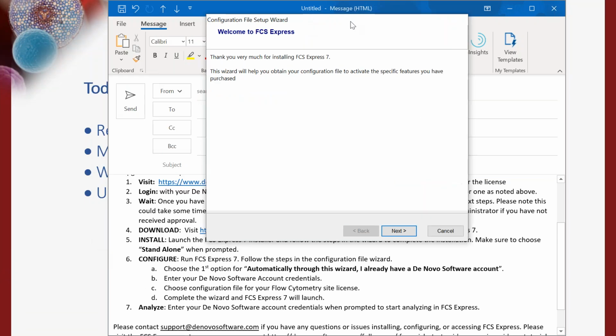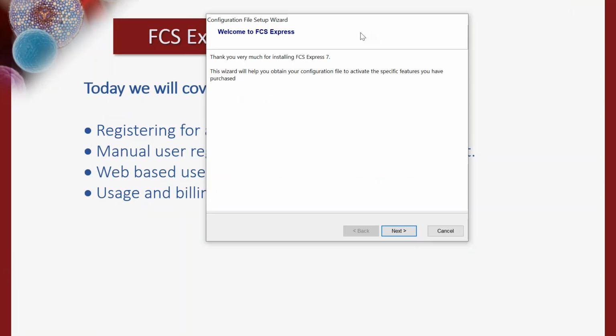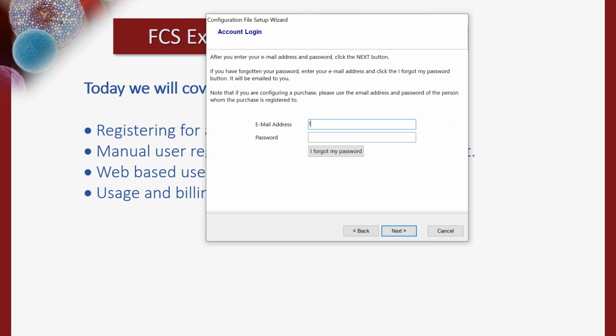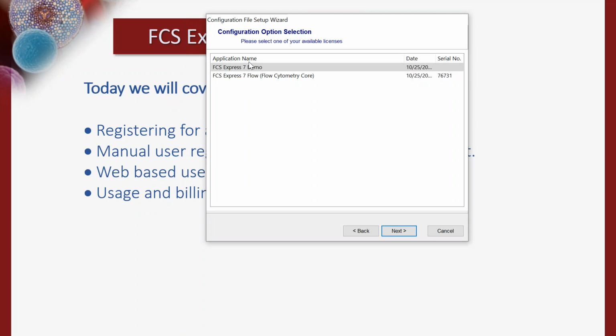So I'm going to run FCS Express here, and I've removed the original configuration file so you can see what this looks like from an end user's perspective. If Joe Smith is coming in here to configure their license, they can click to automatically configure through this wizard. They already have a de novo software account, and all that they do is enter their de novo software account credentials. And what's going to happen is they're going to be prompted to configure FCS Express.